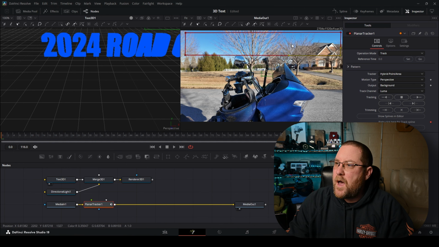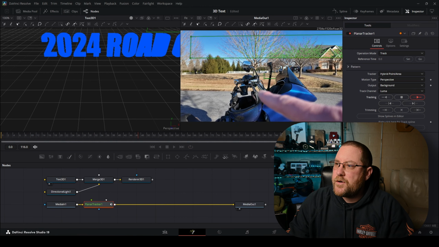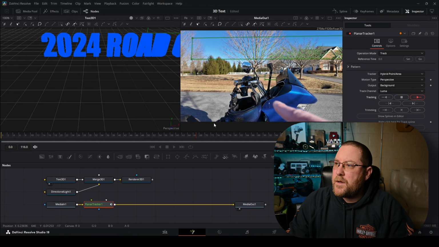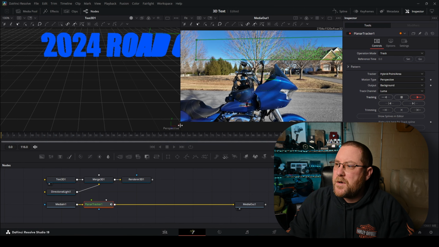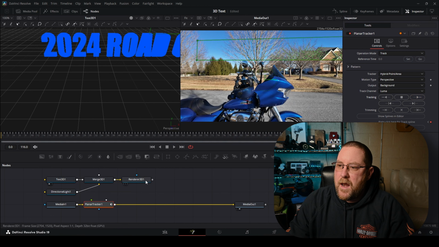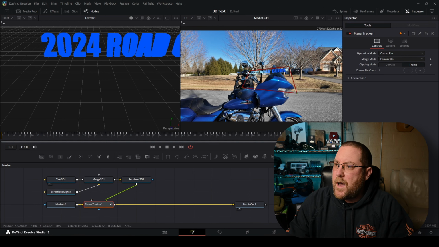Should be plenty of high contrast pixels in there, and we're going to track it. It should be able to track everything quite nicely. There's not a ton of movement in this scene, but there's enough. But it's going to track all those pixels. And now I can connect the output of our renderer 3D1 to the green triangle input of Planar Tracker 1, change our track to corner pin, and you'll see Road Glide is right there.